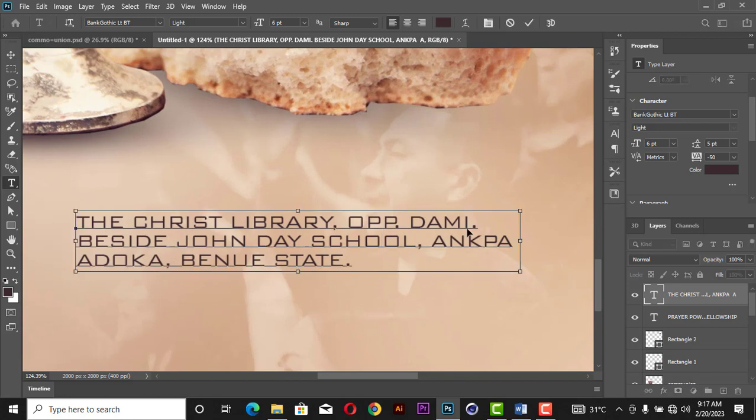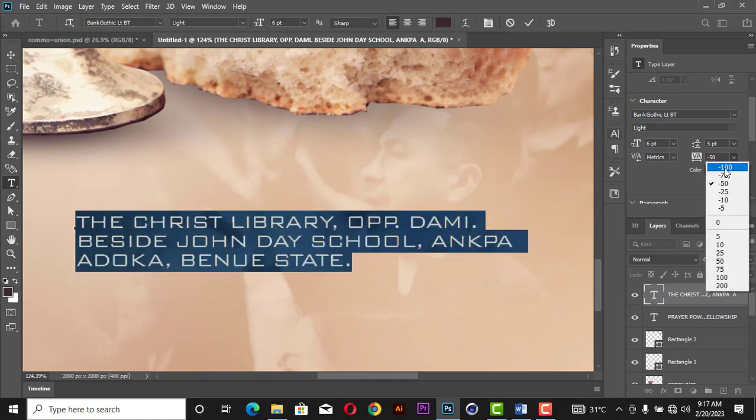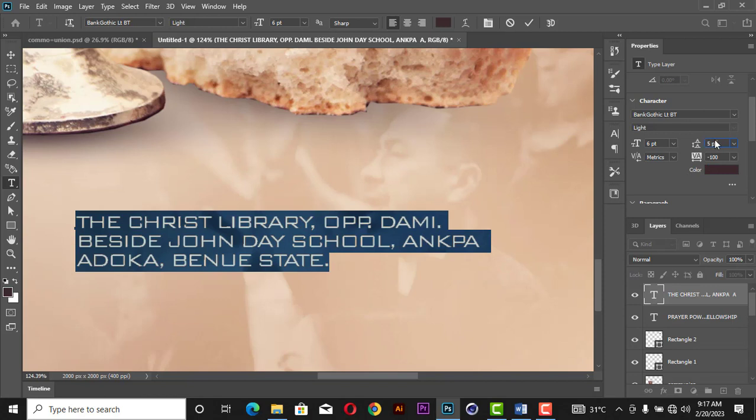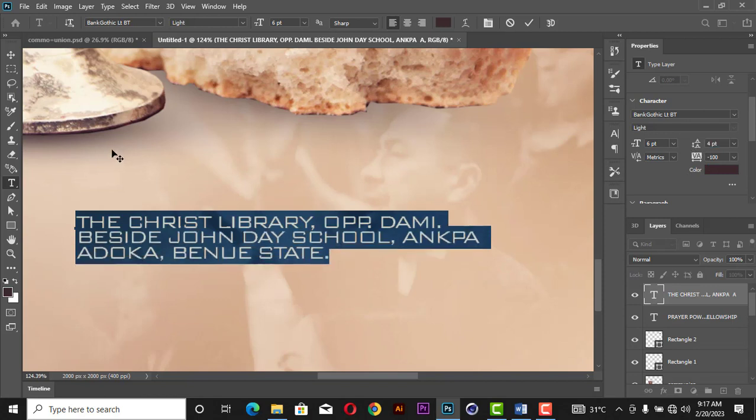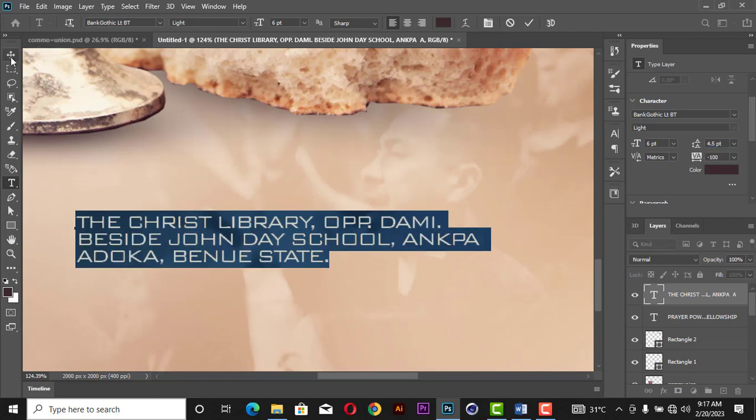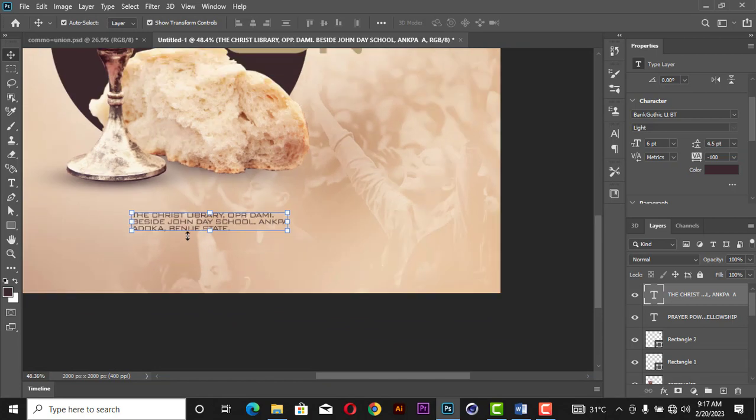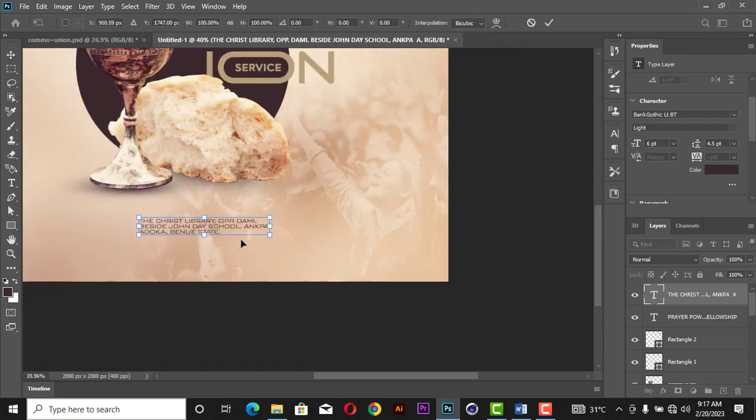We can all see, I think the spacing is too much. Let's reduce it to 100. Then this to 4. Or let's use 4.5. Hit OK. It just depends on the text or the size of text you are using. So you can just play around while doing your own and see what works for you best.